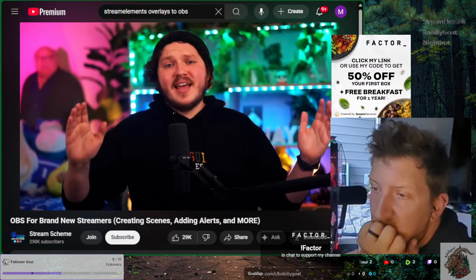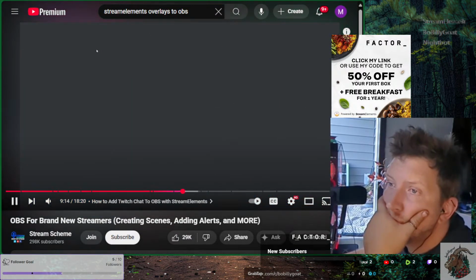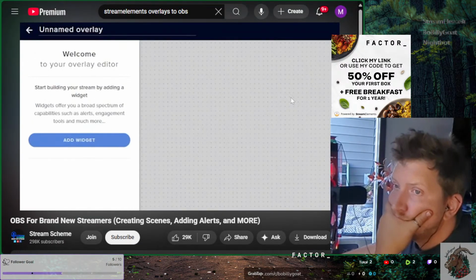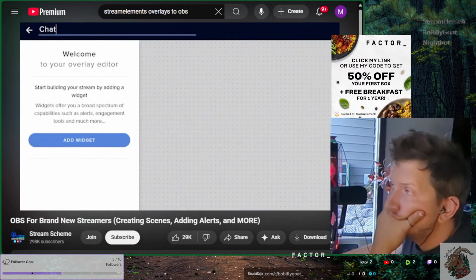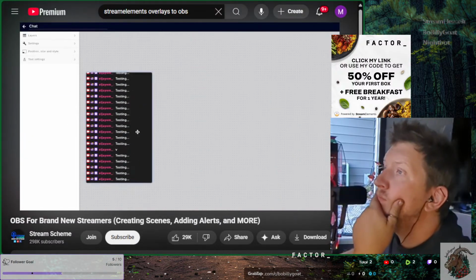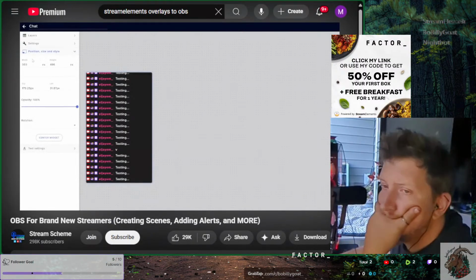The last step of our game scene, let's add chat to your screen. You'll need to head back to Stream Elements and follow the same process as earlier and make a new overlay. You don't want your support bars and chat in the same overlay. Once you have your new overlay, hit the plus sign and click Stream Tools, then click the chat. It'll add the default chat box most likely, and it doesn't look great.